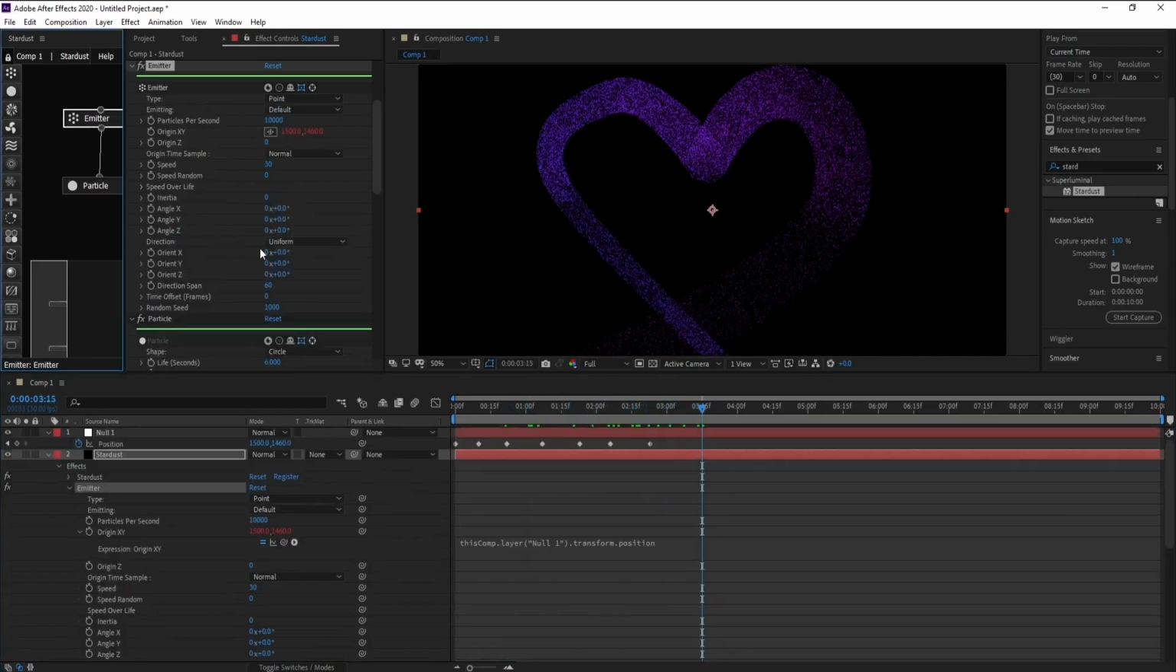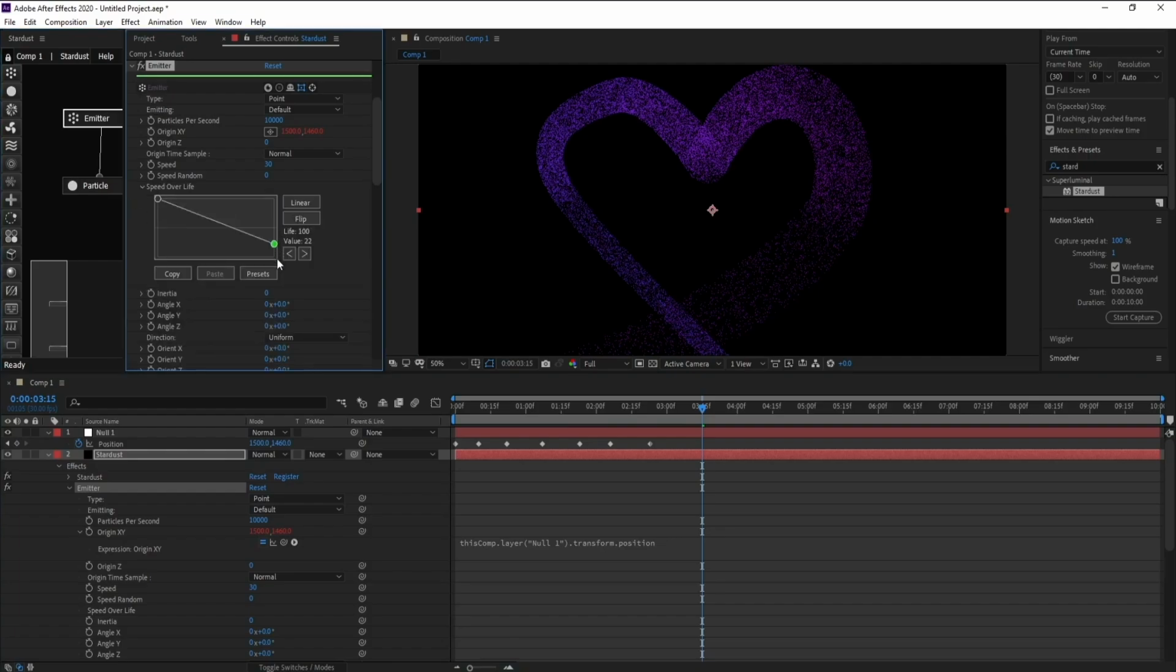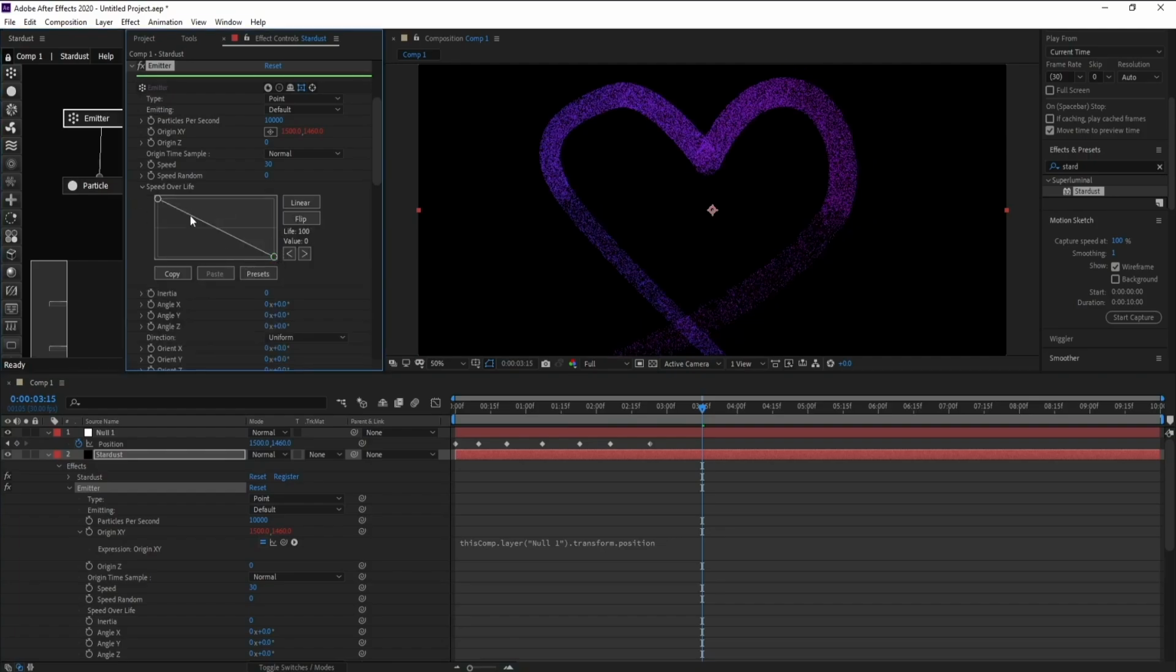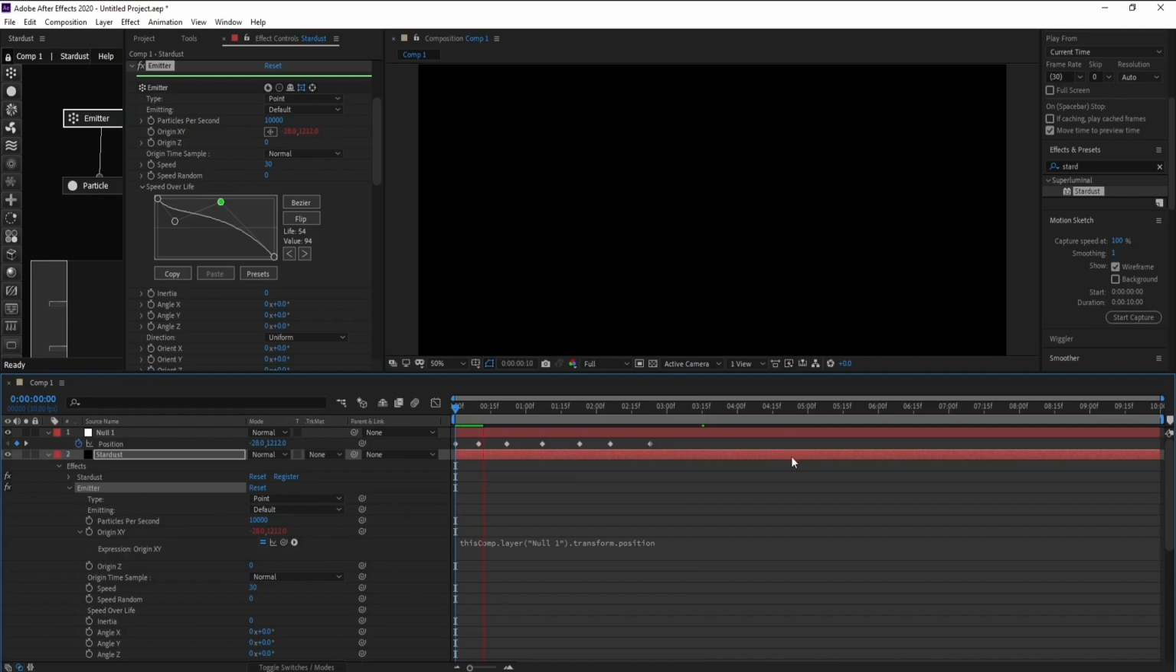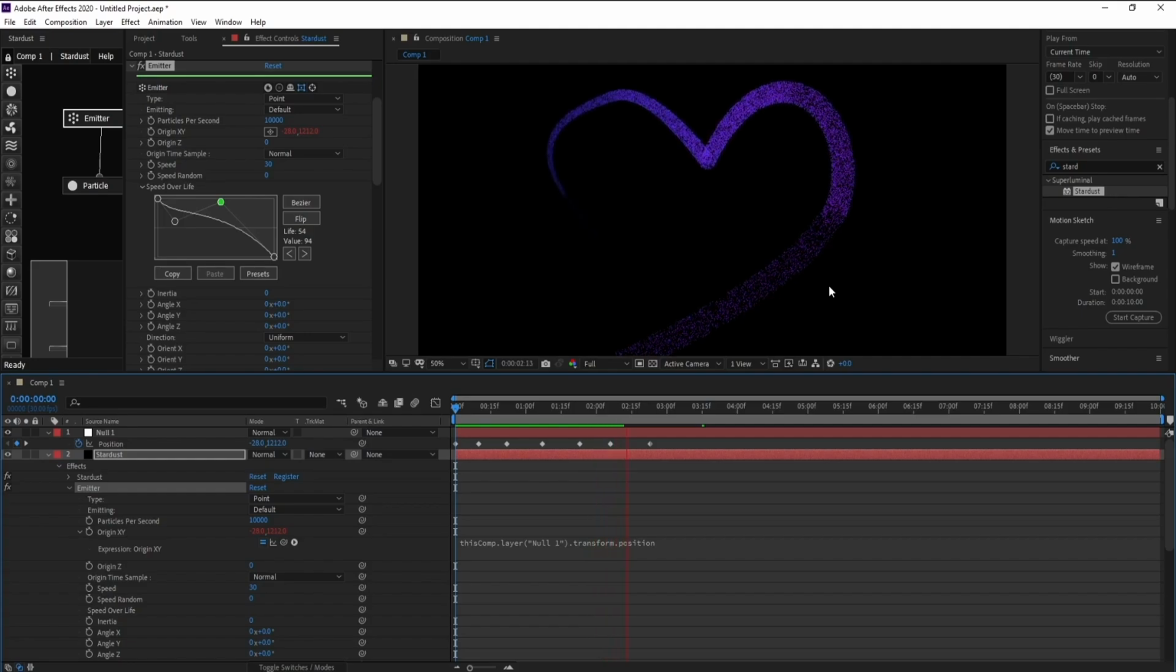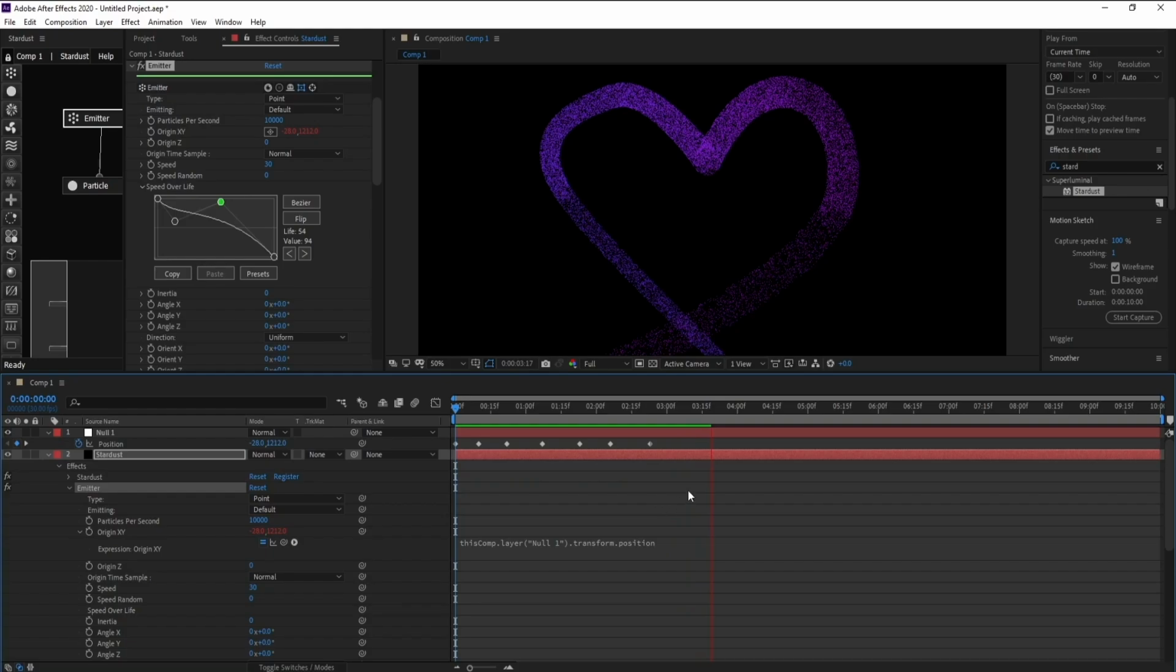Also, I'll go to emitter and speed over life. Change linear to Bezier. Okay, not bad.